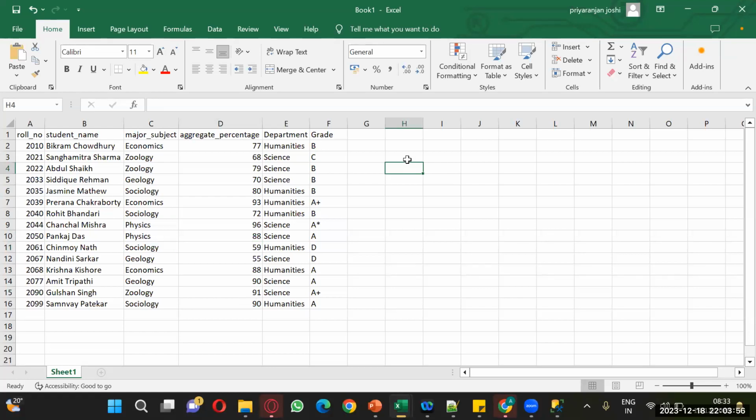I'm putting 91 to 99 in A plus. Then I'm putting 81 to 90 in A. Then 70 to 80 I'm putting in B. Then 60 to 69 in C. Then 50 to 59 in D, because this is my last slab.